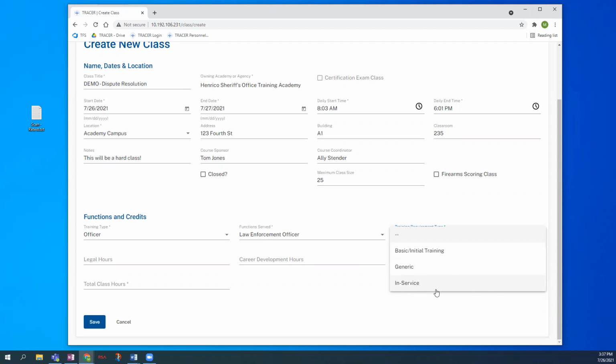So I'm going to select in service here. And the next set of fields we have is our hours field. This directly correlates to what we have in ACE. We have legal hours, career development hours, cultural diversity hours, and then total class hours.